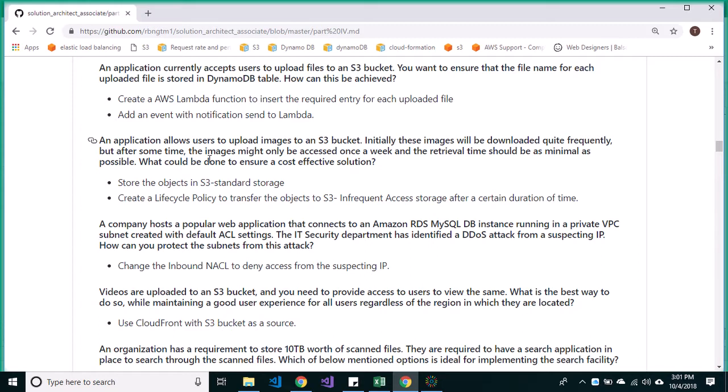So let me go to the question again. It says the application allows users to upload images to an S3 bucket, right? Initially, these images will be downloaded quite frequently, but after a certain time, images will not be accessed more than once a week, right? So for this, you need to create a lifecycle policy, right? And for the objects that you need to access once a week, you need to use Infrequent Access.